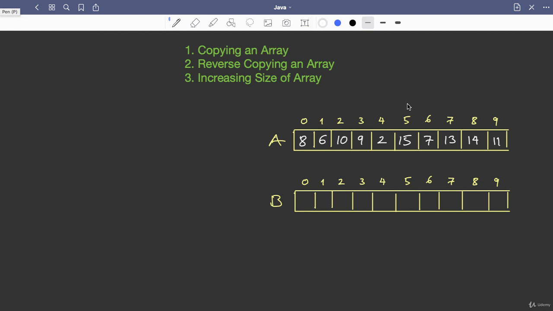Now in this challenge, we will look at some tasks that are similar. There are three tasks, that is copying an array, reverse copying an array, and increasing the size of an array. Let us talk about copying an array.